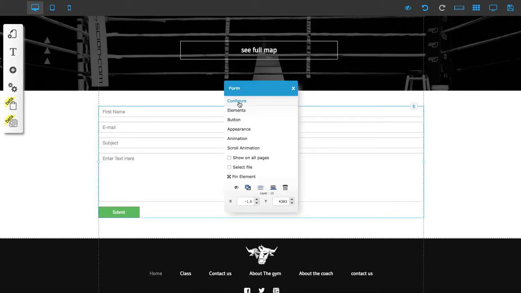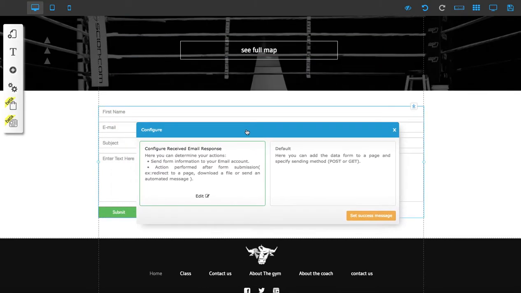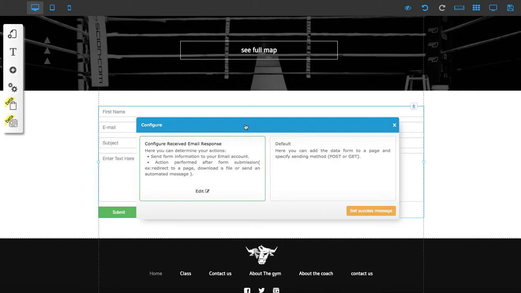I'm going to right click and then go into configure. Now you're going to see this box here. It's going to give you two different options. It's going to be the configure by received email response, and then it's going to be the default. Now this option here is going to be how to link a custom contact form like the one here into your MailingBoss account. I will do that in part two of this video.